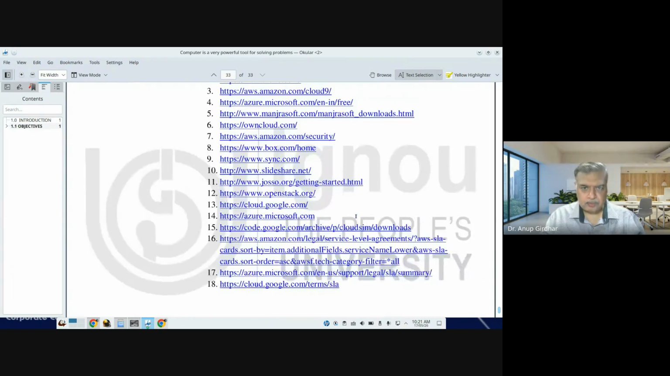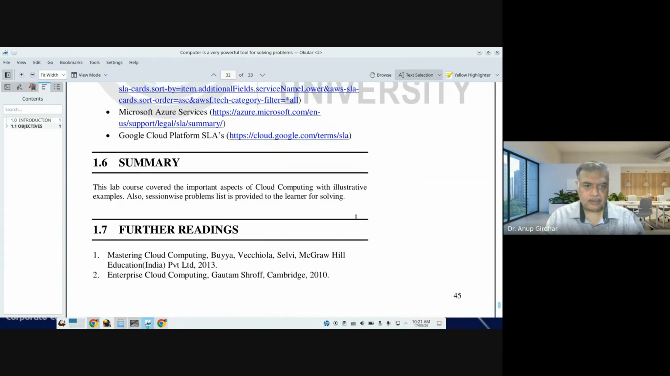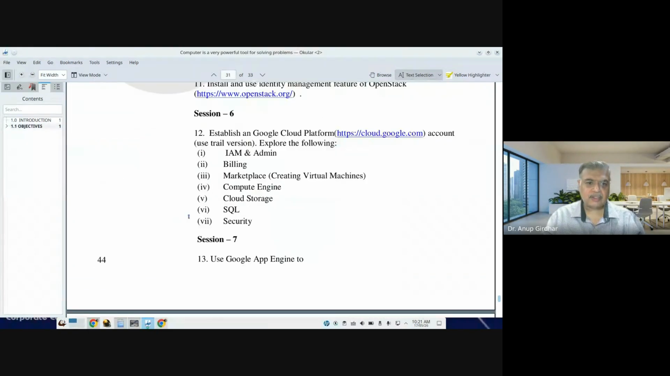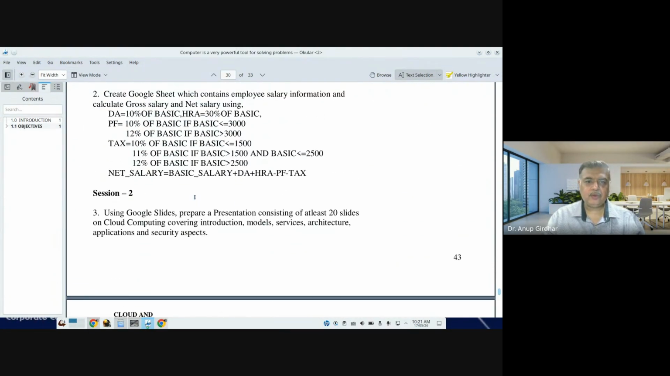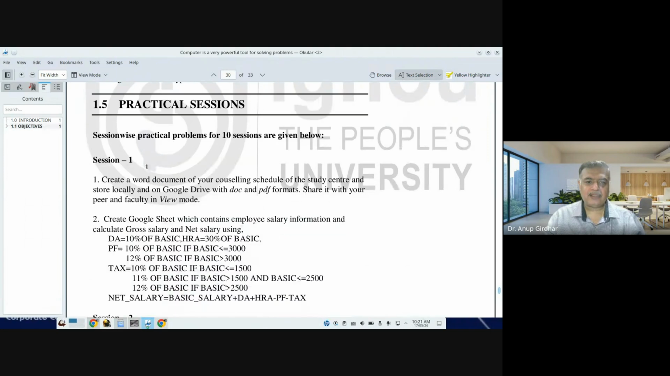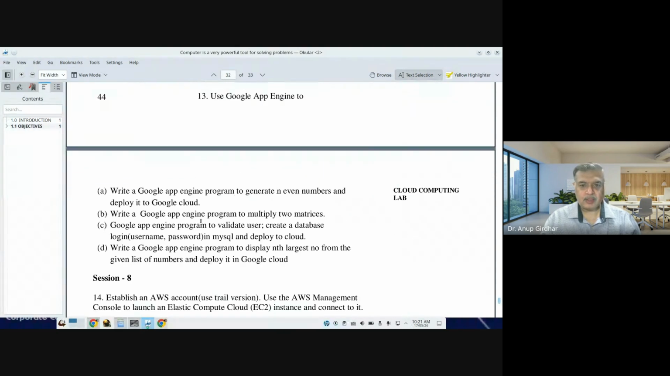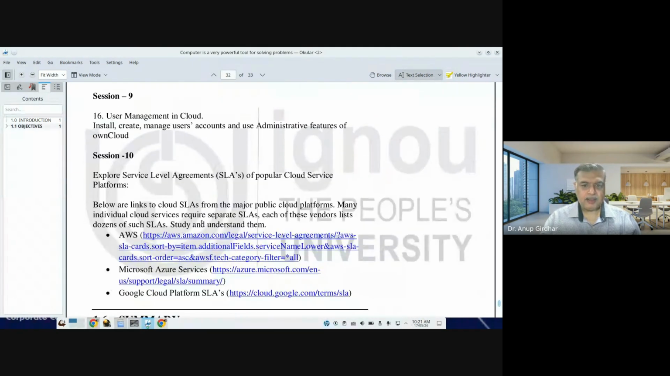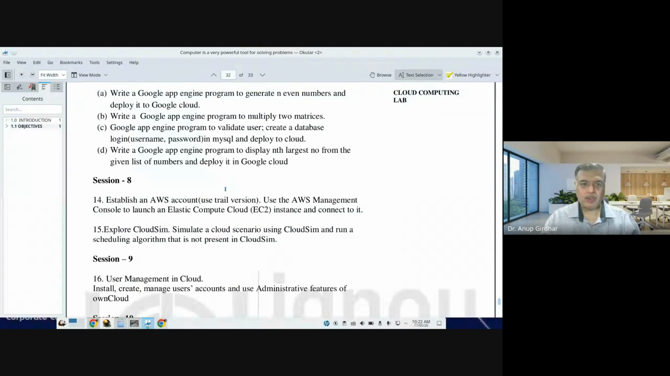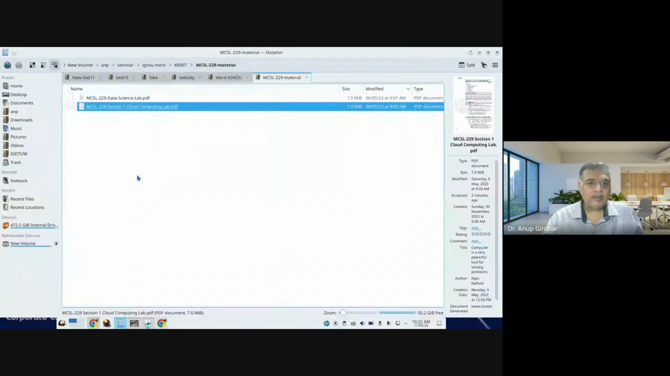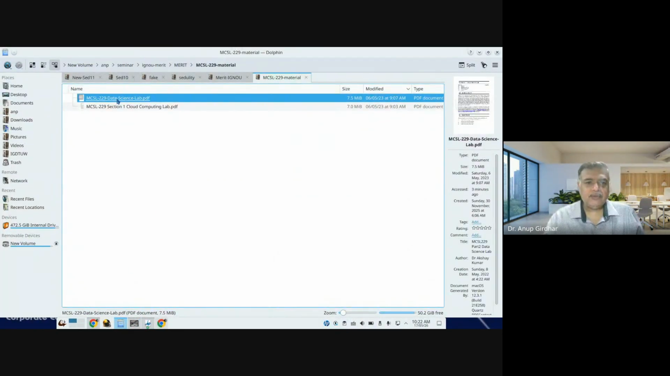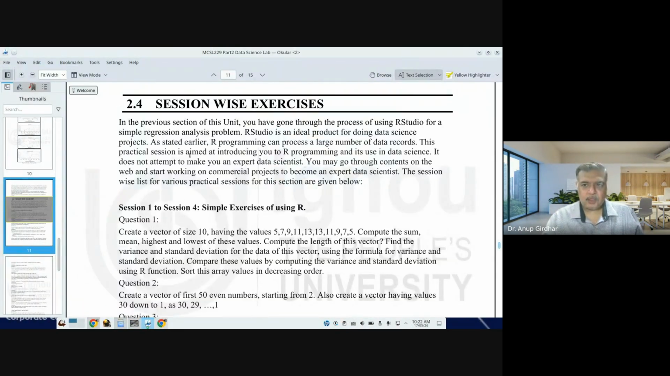Let me quickly come to the end, I believe, because there we will find all these sessions. You can figure out certain practical sessions are there, because this is more practical oriented. So starting from session 1, 2, 3, up to 10, 10 sessions are there related to cloud computing. And at the same time, I'm looking for data science. I believe this is for data science, not for cloud.